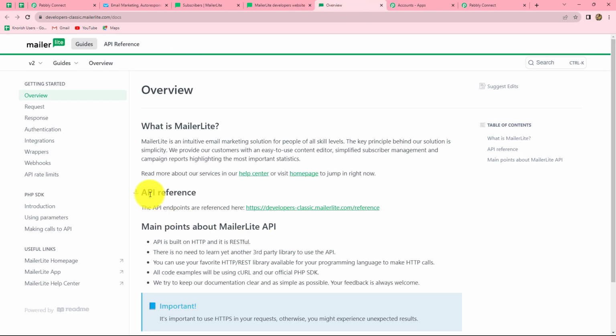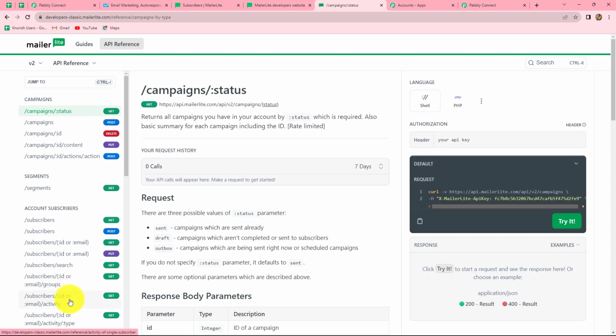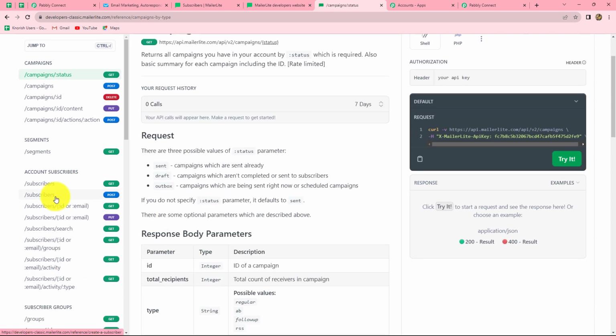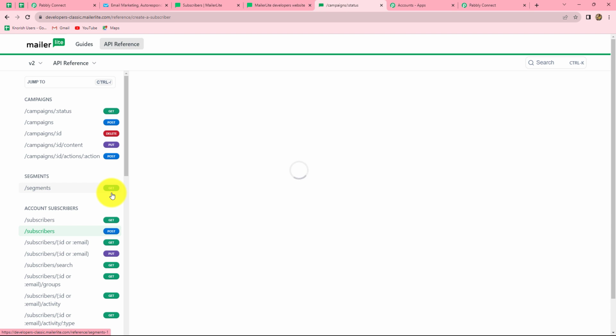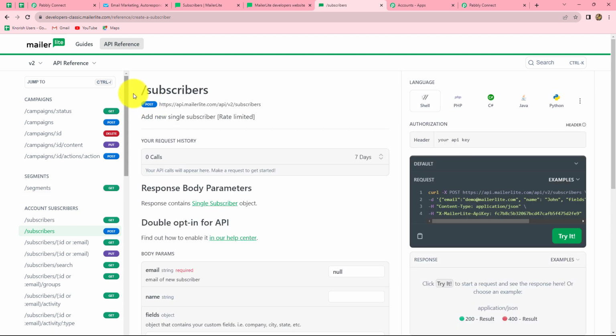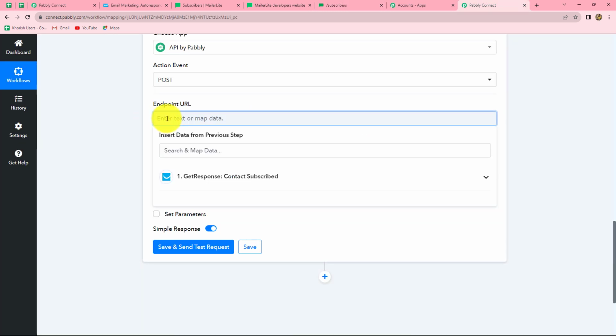After coming to this page, we can find the API reference. It is written that the API endpoints are referenced here. In order to get the endpoint URL, we have to go to this hyperlink, and here we can find the options for subscribers. We want to create a new subscriber, and in our action event we have selected POST. So we will select the POST option here in subscribers, and we can find that for POST the endpoint URL is this. So let us copy this and paste it over here.